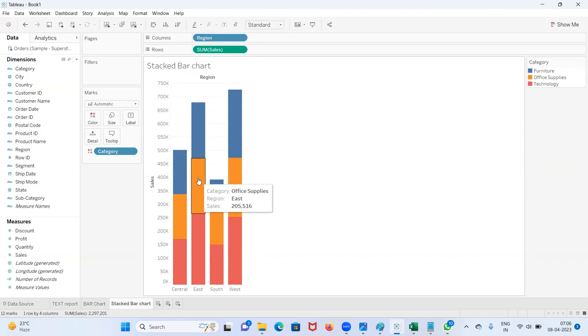If you want to display the labels, click on this label icon. See, each category wise total sales. And this is the region data, a particular category in a particular region. The region is South, the category is office supplies, the sales is so-and-so. Okay, so like that, you can present your data. This is called a stacked bar chart. Next.